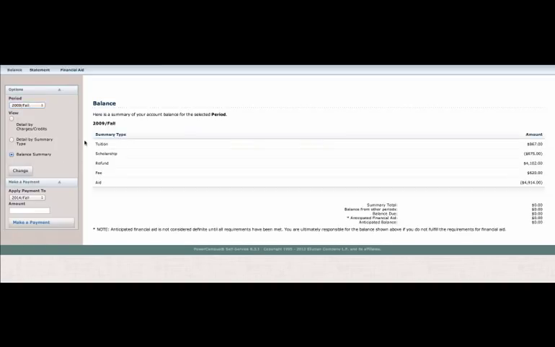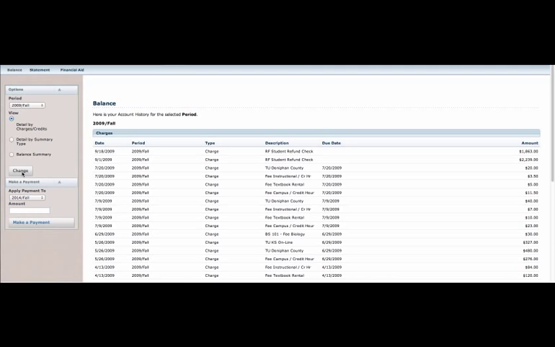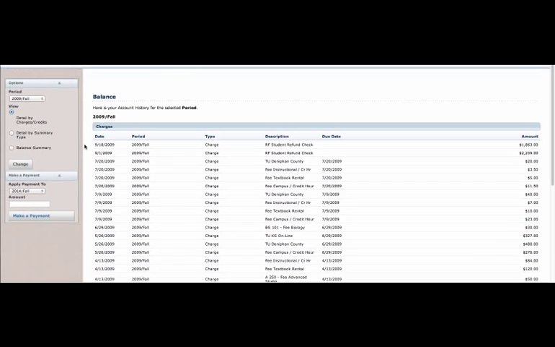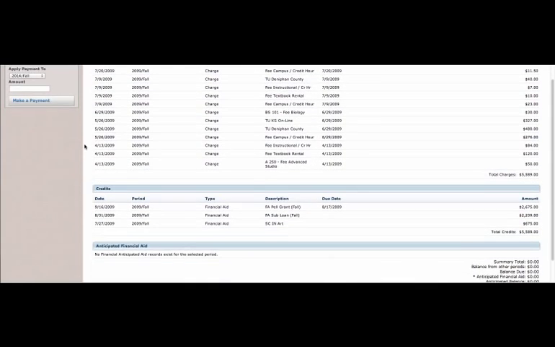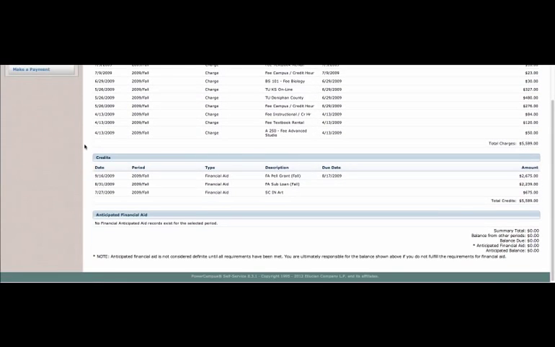This will show your tuition amount, any scholarships that will be applied, any refunds, other fees, and your financial aid. If you want a more detailed look, simply click a different view in the Options box and click Change. This will show you a detailed summary of all the charges made to your account. It will also show you a more detailed summary of your financial aid.